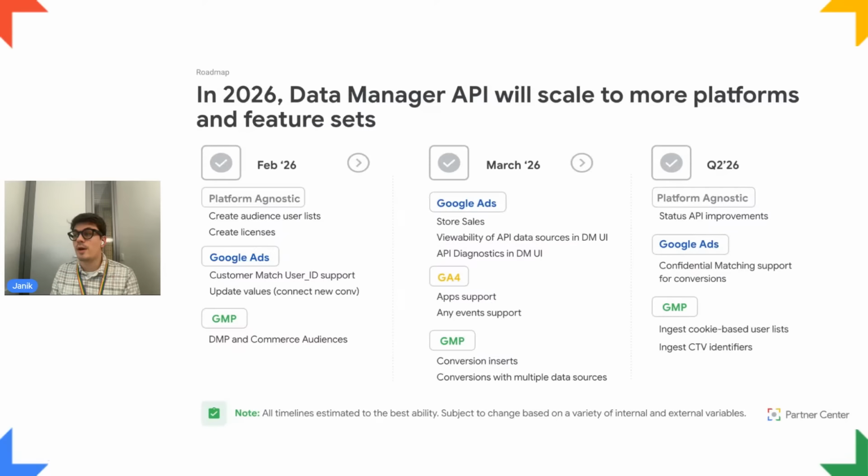Then for GA4, we are expanding the support from this very specific alpha right now to any event support and also app support for GA4. For GMP, for March we're having the conversion features to be supported. That means especially for DV360, which at the moment only supports audiences, we are also planning the conversion feature and also conversion with multiple data sources. That is Q1. The timing might still change, as I heard from our product team that there might be some small changes based on a lot of internal and external factors.